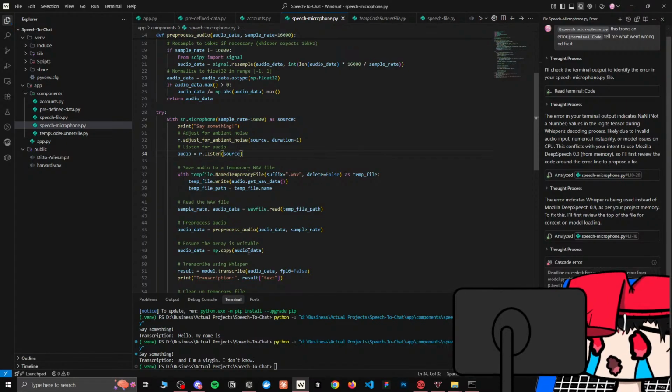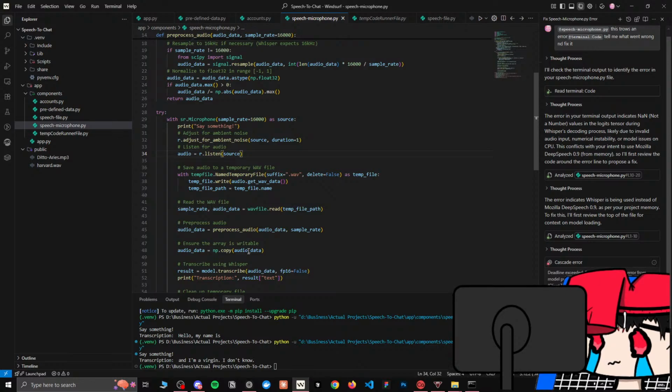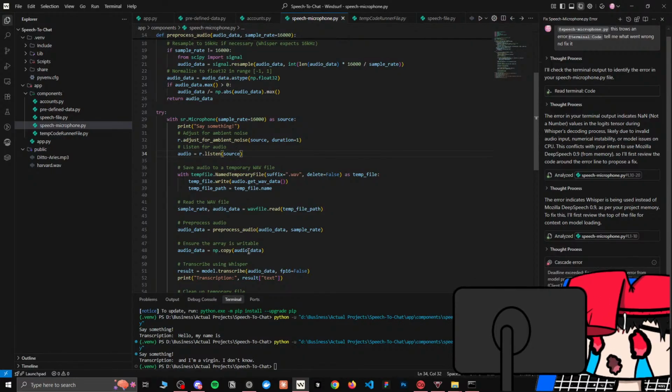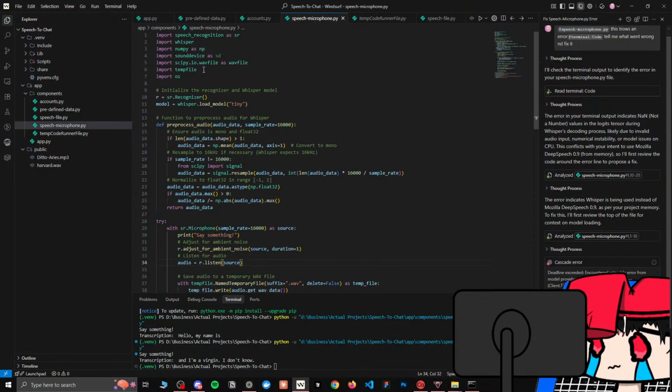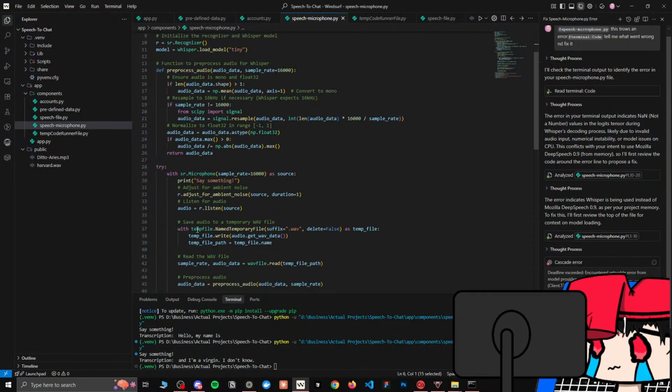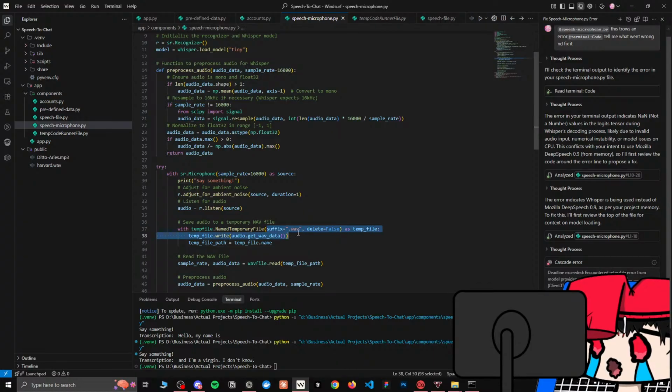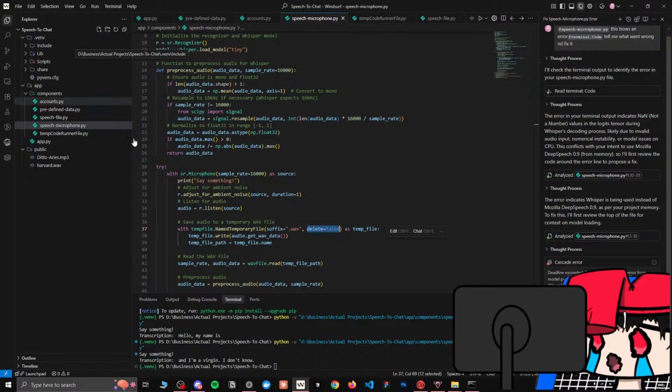Okay, with temp file, save the audio to a temporary file. With tempfile dot NamedTemporaryFile, temporary file. The import is directly done. With tempfile dot NamedTemporaryFile, suffix is equal to dot wav, delete is equal to False as temp. Then where is the wave file? Should have been created for this, right?